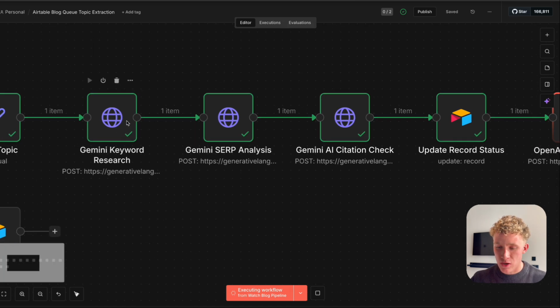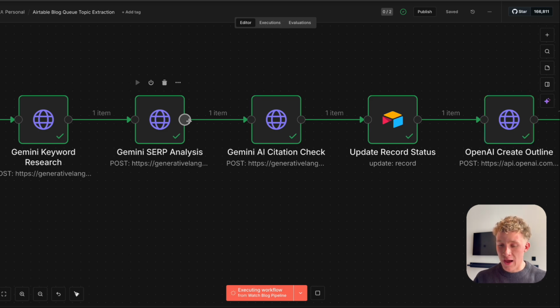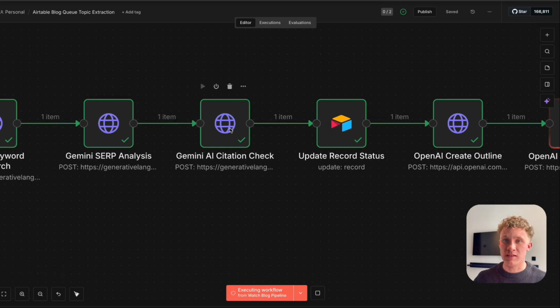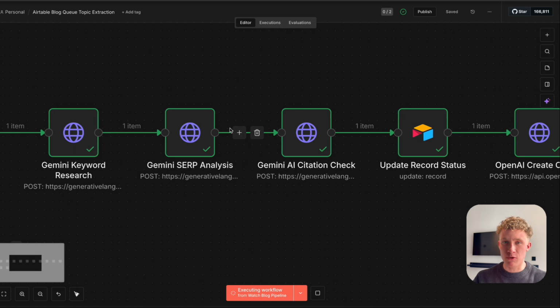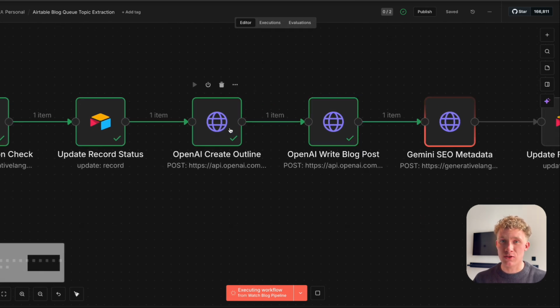So keyword research, then it goes and has a look at SERP analysis. This includes things like people also ask and what else is on the search engine results page. Then we look at what's being cited by AI. So we know that this blog post is going to rank on Google, but it's also likely to get cited by AI. The next thing we do is pass this to OpenAI.